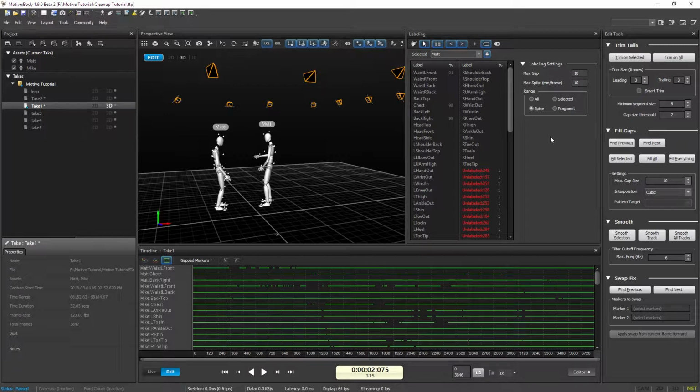Under the labeling settings, we see a few options for different labeling ranges. These control what range is assigned when we reassign a label. All assigns the new label to all frames. Selected assigns the label to the range selected in the timeline. Spike looks for large movement spikes and fills outwards from the play cursor until it encounters a frame with movement larger than the max spike setting. Fragment assigns the label outwards from the play cursor until it encounters a gap larger than the max gap setting. We'll be using Spike, with the max spike turned down to 10 mm per frame.